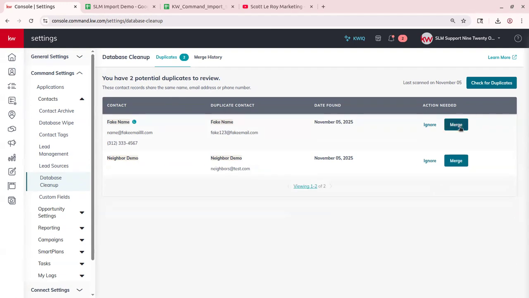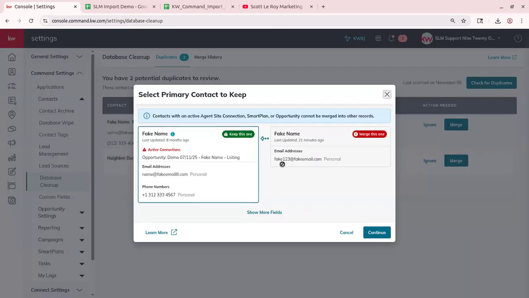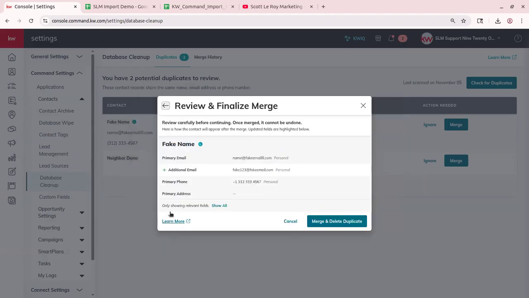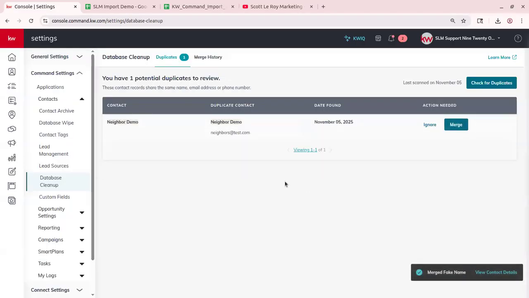So we'll say ignore, or we can merge them, and it's going to tell us which ones we should keep. So this one is currently connected to either an agent site, SmartPlane, or an opportunity, and so it can't be merged into this one. So all of this information would need to be merged over here. So we can say continue, and it's going to tell us what the contact will look like. We'll say merge and delete the duplicate.